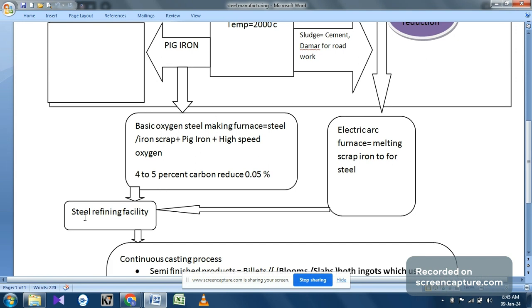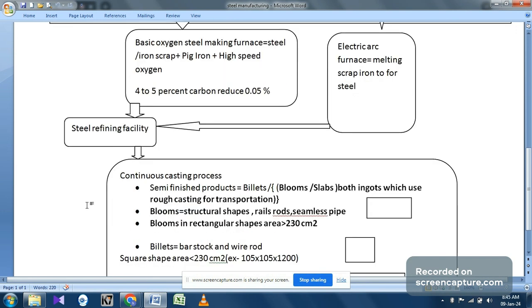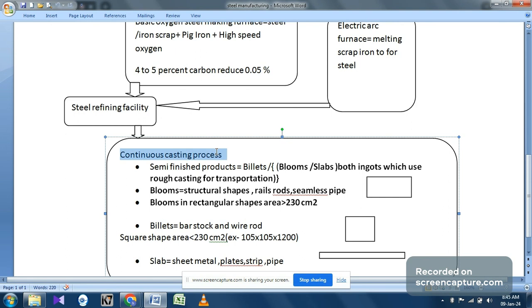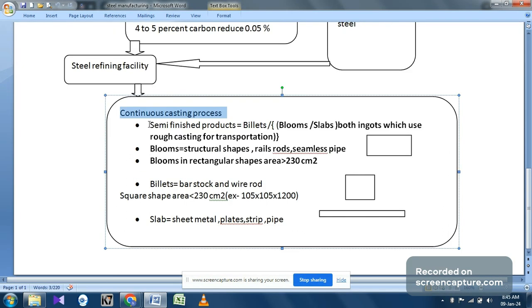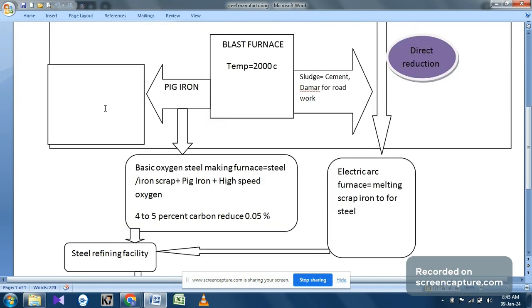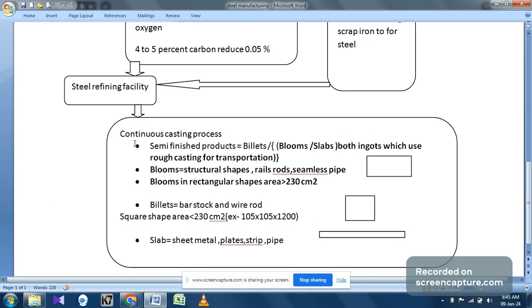the steel refining facility. After that the continuous casting process is conducted. With the help of this, the entire process forms different shapes and sizes. So basically in the continuous casting process, semi-finished products like billets, blooms, and slabs are formed. Blooms and slabs are both ingots which use rough casting for transportation.